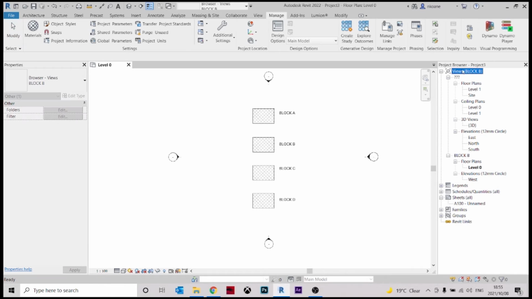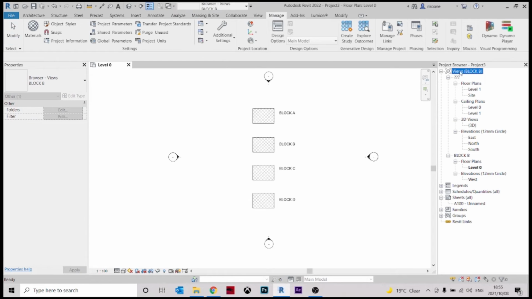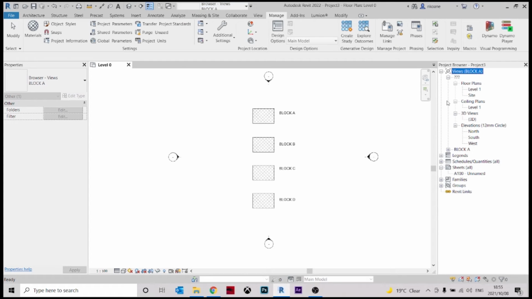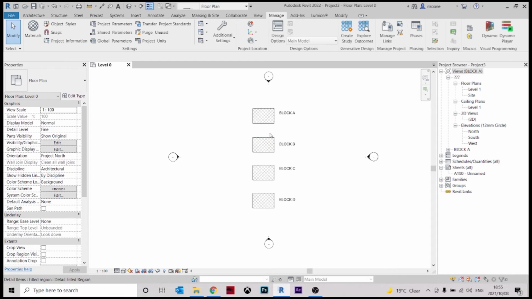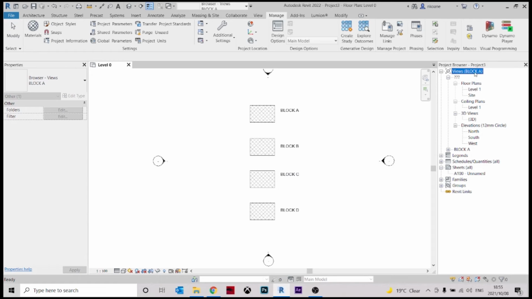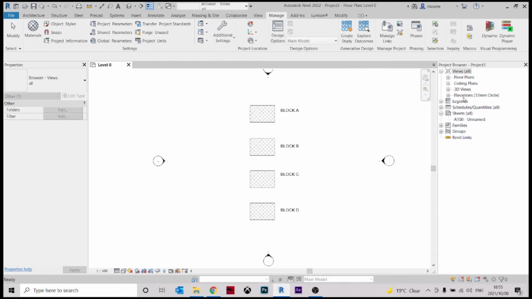So you will only see block B, but if you want to go back to block A, you can either come here at the top, you select here, you select the block B there, you come here at the top and you'll find your block A there. Block A comes back. When you change to block A, it will show your block A floor plan or your section or your 3D, whatever view you are at. If you select this and for instance you want to see everything, you can select all and it will show you everything in the project.